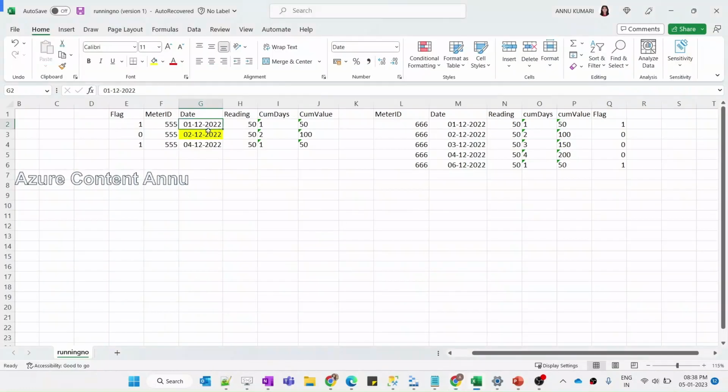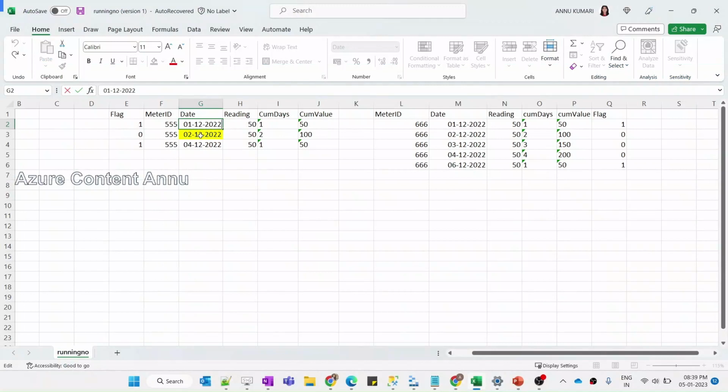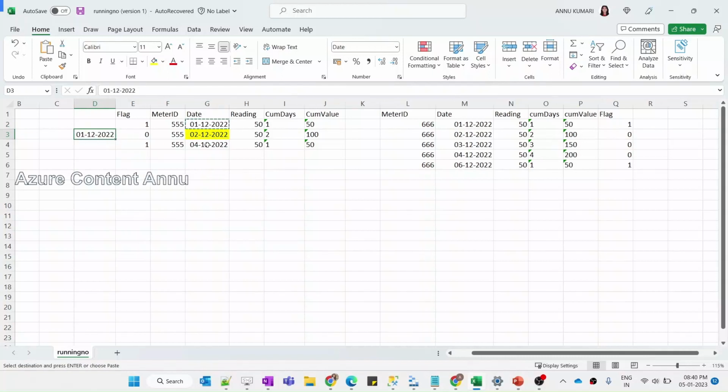So if there are no records previous to this record, then the value of null will be returned for this particular record. So if we state lag of date comma 1, then it will give us the return value of the previous date. So for this particular row, it will give this as the value out of lag of date. Similarly, for 4th of December, it will give 2nd of December as the value of lag of this particular date column.